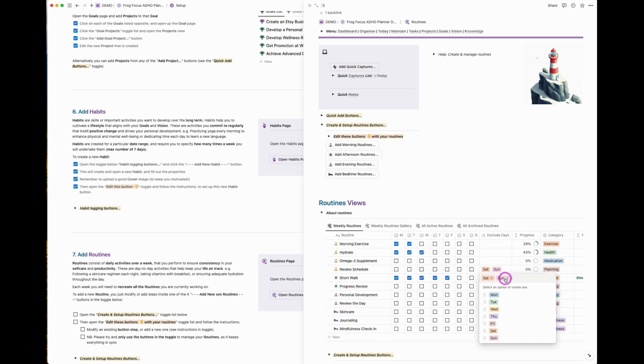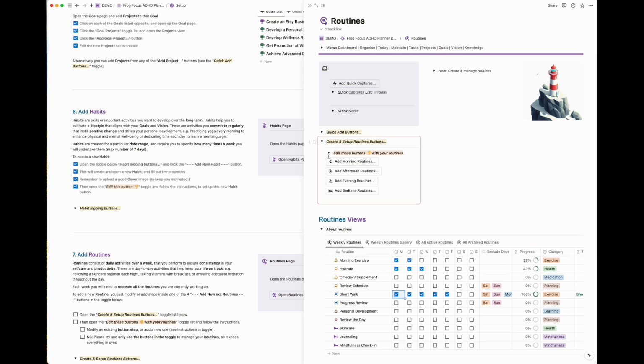You can also add in other days. So let's say we don't do a walk on Monday. If I now take that off, it still stays at 100%. If I take that off, that's now 75. So it's a good way of letting you decide how many days a week you actually want to do these routines on.